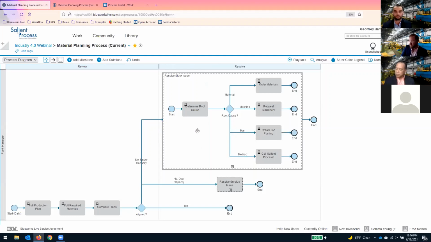First of all, the plant manager is going to have to determine the root cause. It's been mentioned, right? The 4 M's: material, machine, man, and method. If this is due to some sort of material shortage, maybe we need to order some new materials. If it's due to machinery, maybe we need to request new machinery, or maybe there's some maintenance that needs to happen on existing machinery. If we're having a labor shortage, maybe we can create a job posting.